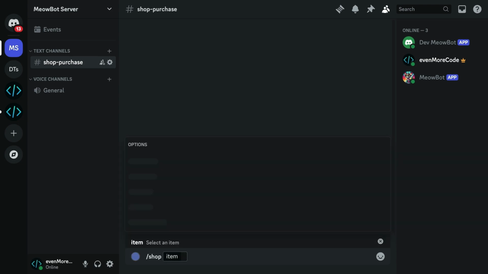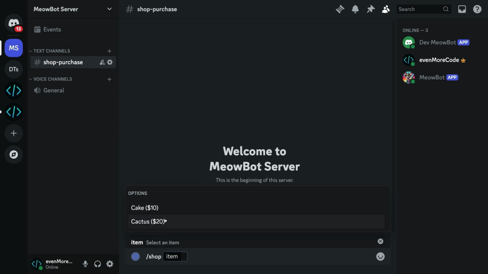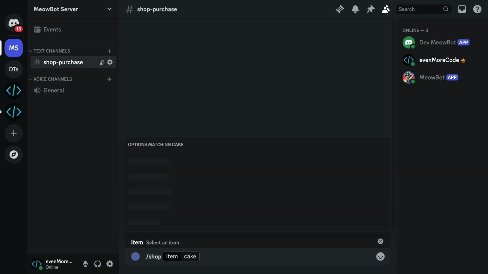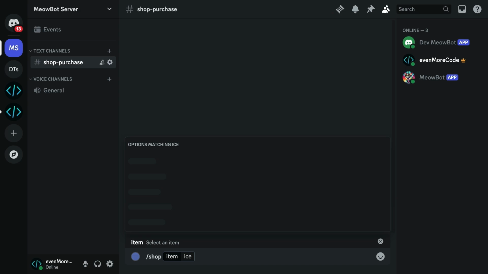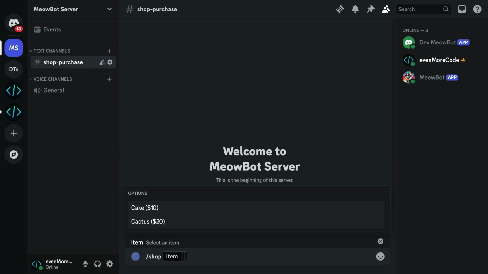But let's go back, shop items. So the options pop up here and they can select cake or cactus. So I can type cake and cake will be there. I can type ice. Ice will not come up. I can type in C, both of them will come up because that does match. I can type CA, both of them will match, but as soon as I type CAC, then only cactus will pop up. So this is options matching this substring that we're typing here.